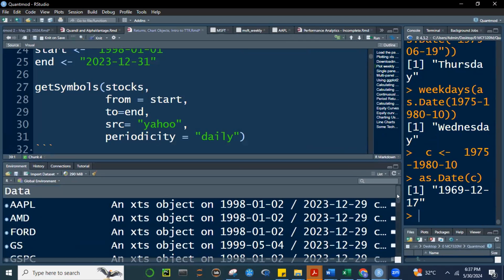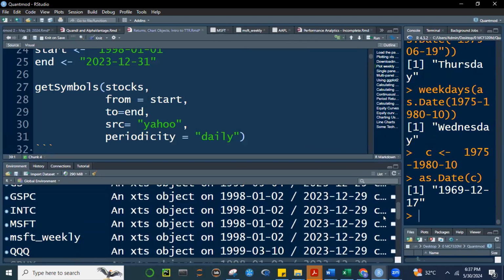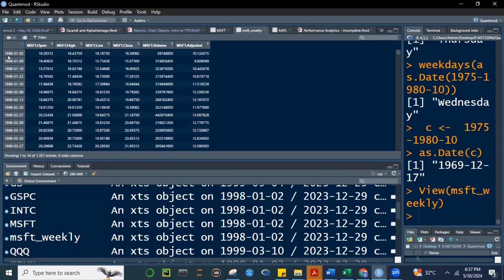The default MSFT weekly, which we viewed here, this is a Friday. So no discrepancy when we convert data from daily to weekly. The first day will always be Fridays. Okay? Friday siya.